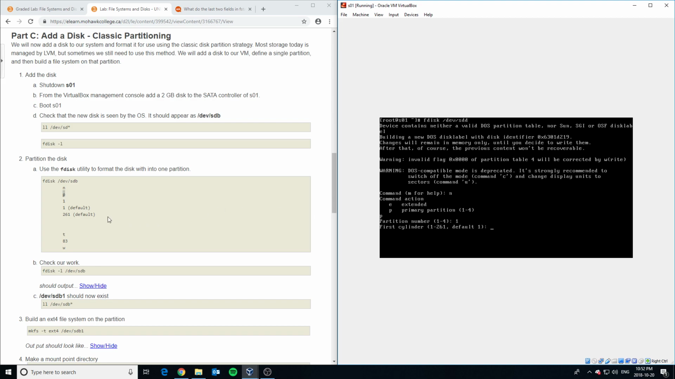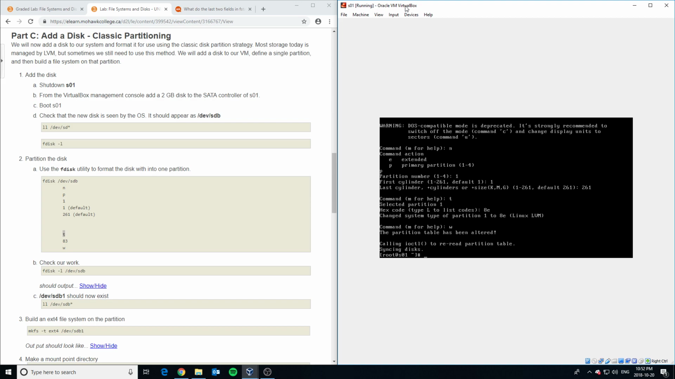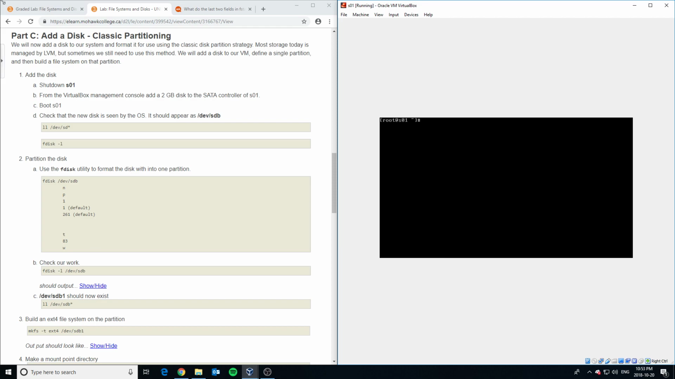Now it wants the first cylinder, so once again after we said 1, we're going to say 1 again. We're going to use all of it. We're going to use cylinders 1 to 261. So the first cylinder is going to be 1 and the last cylinder is going to be 261. Now it's going to say what do you want to do now, and we're going to define its type. So we're going to say T, and we're going to say 8E, and then W to write. And that's it. So it's really, really easy. Again, even if you don't memorize it, you just have to see this guy here on your test and follow that. So now we're going to say clear, and let's do SDB now.